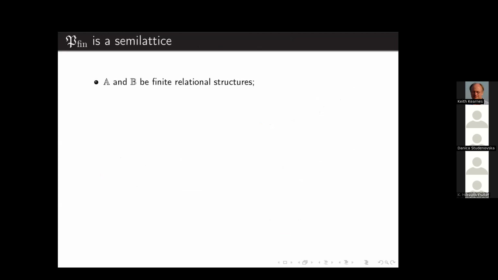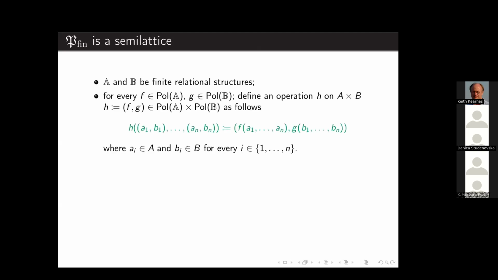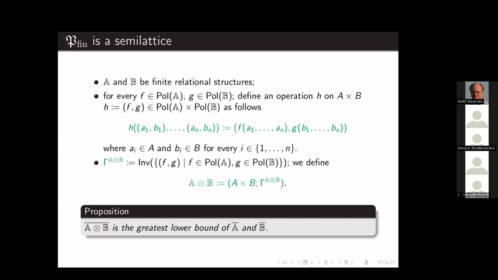So now I'm going to present some general results about Pfin. I told you that we don't know whether Pfin is a lattice or not because we don't have a Galois connection, but we know that it's a semilattice. So if I have two finite relational structures, A and B, then for every operation g on A and h on B, I can define a new operation on the Cartesian product, which does exactly what you would expect. It's defined component-wise.